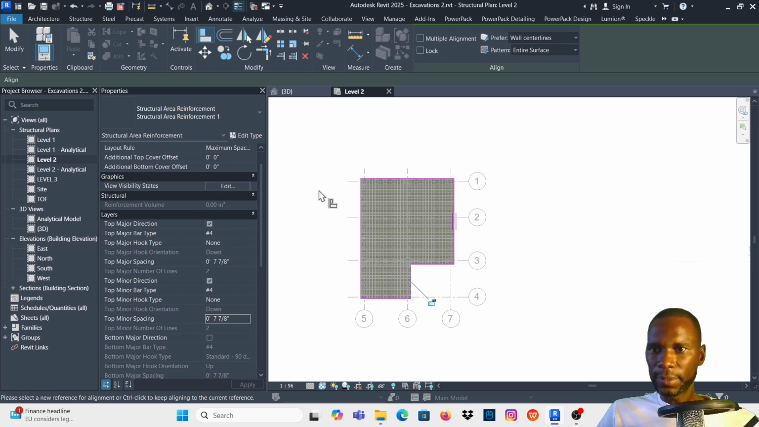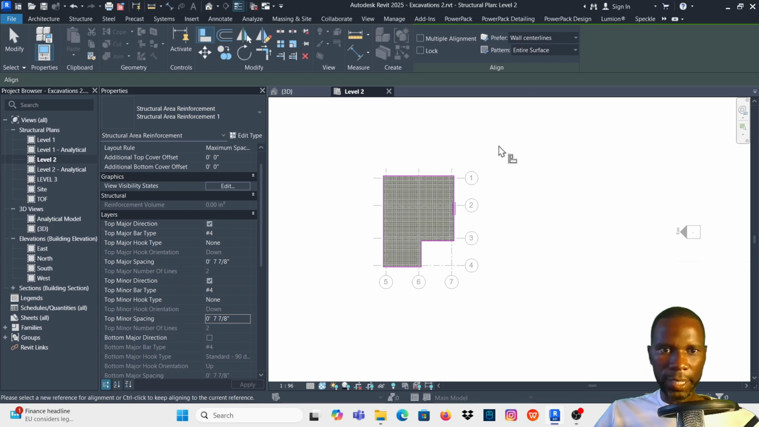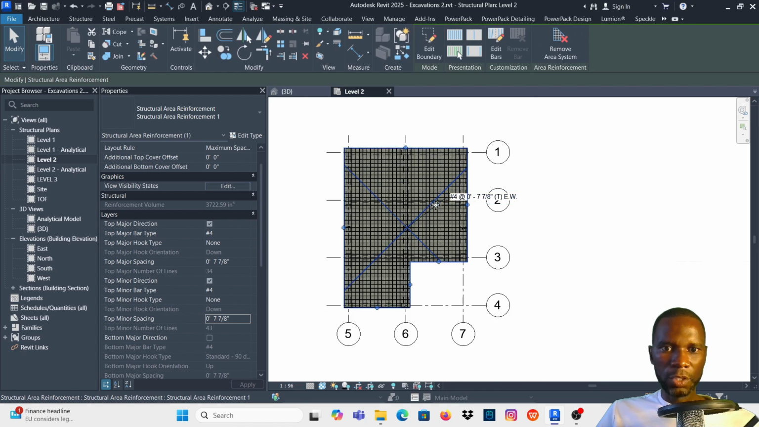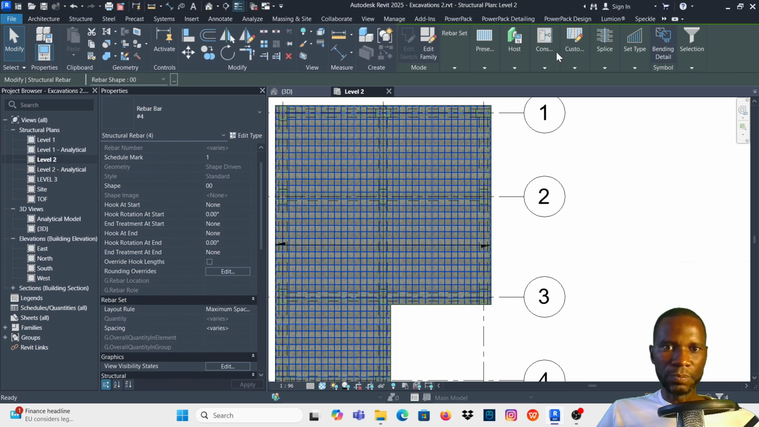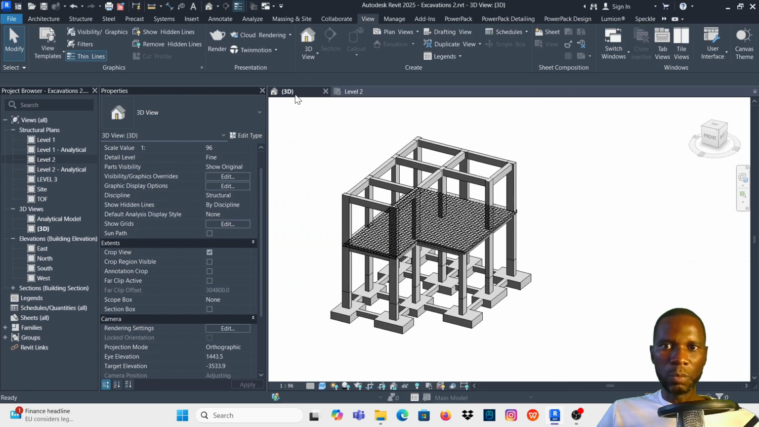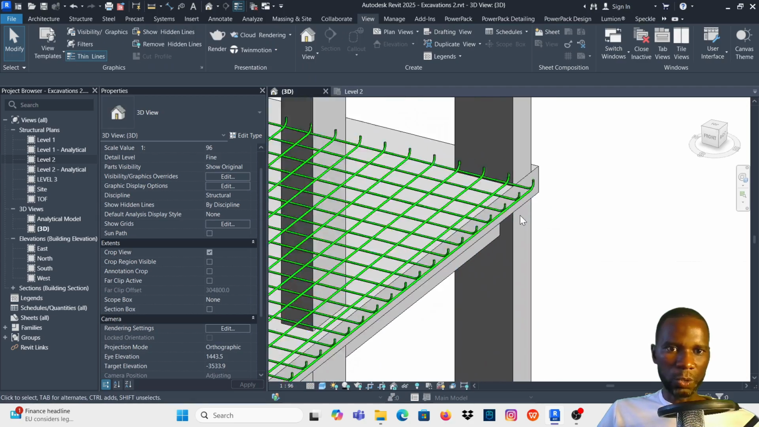Where is that? Let me cancel from here and click on finish. So I see that we have that one. Then remove the area system. Okay, now let me go to my 3D view. I want to show you something.